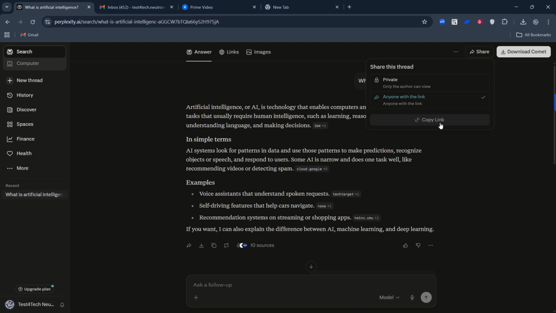Next, click Copy Link. This places the unique URL on your clipboard so you can paste it anywhere. You may see a brief confirmation that the link was copied. If you don't, you can click again to be sure. The link format is typically a standard web address, and anyone you share it with will load the chat in their browser without needing special access.